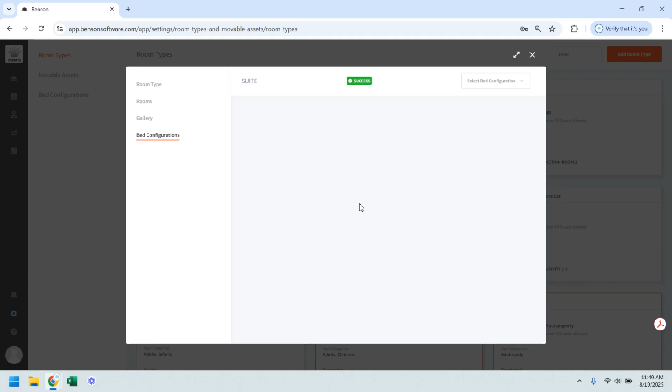To add a bed configuration, simply go to the upper right-hand corner and select Bed Configuration. Let's add the double and select Add. Let's add another bed configuration. Let's add the triple configuration. Select this in your drop-down menu and select Add. These bed configurations appear on the daily guest lists and help housekeeping prepare the room correctly.